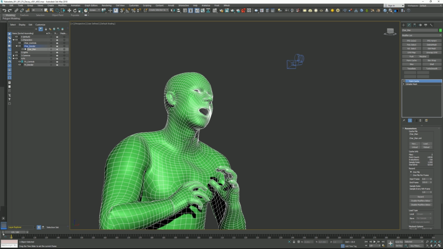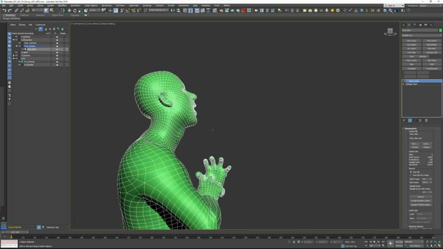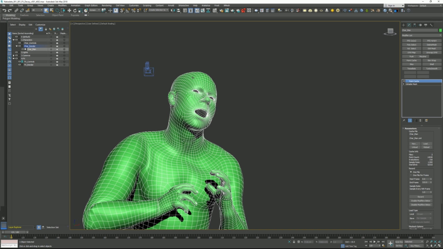So I'm going to go back to just a frame where the face is completely visible, the hands aren't holding it back or anything. I'm going to go to character controls, click on that little layer there, so that way it's active, and that means anything that gets created is going to go in there. So I'm going to right click, click clone, really important, make sure it's on copy.